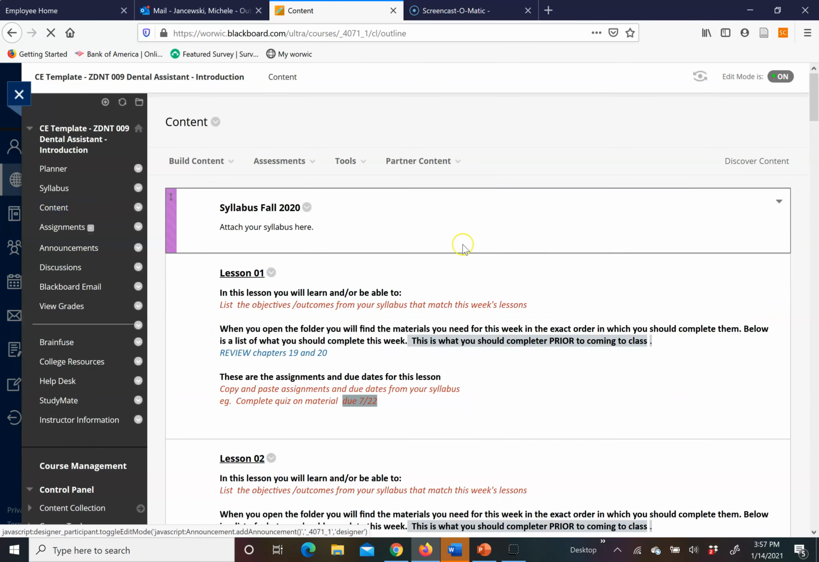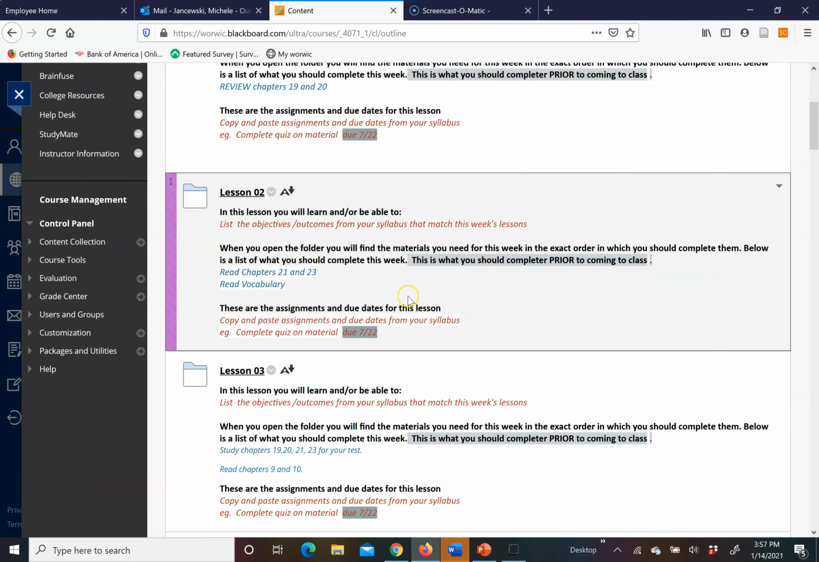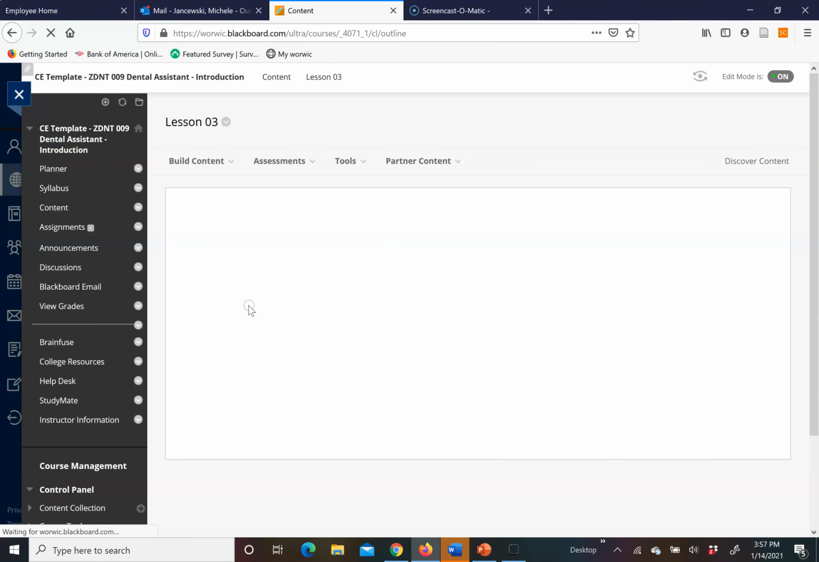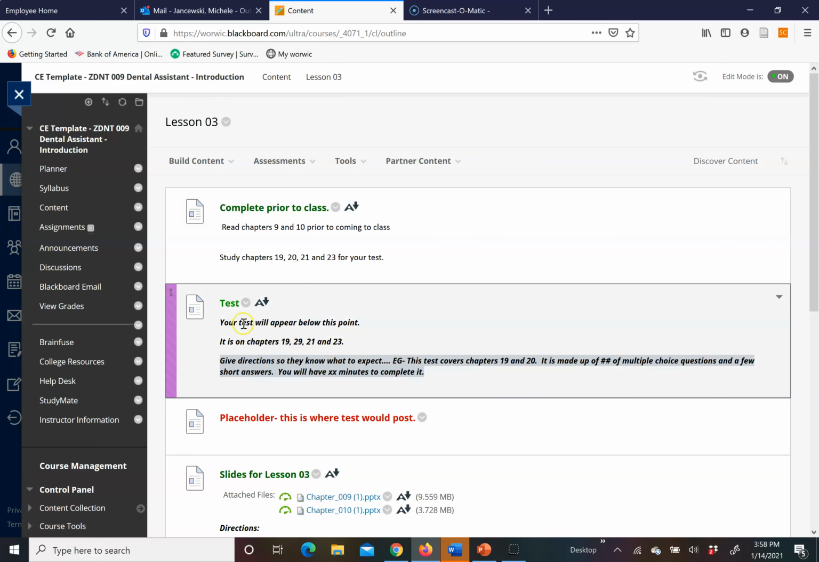The next thing I want to show you is lesson 3, because that's the first time you have a test. So it says, prior to coming to class, read this and study these chapters for your test. What you need to have here, and I have some information already, this is the test on 19, that should be 20, 21, and 23, and you need to tell them about the test. And this will be open for them to see before they see the test. That way they know what to expect.